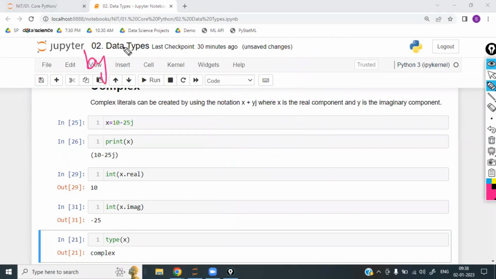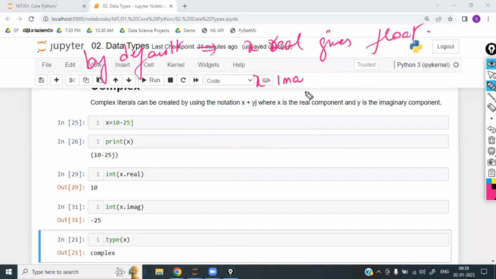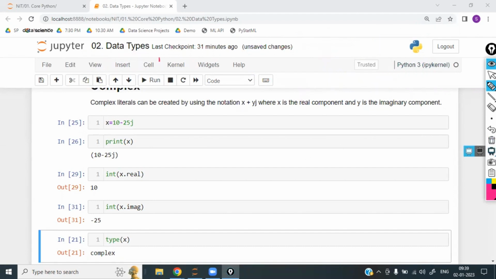By default, x dot real gives a float value. x dot imag also gives a float value. That is by default. If you want to convert, you can use the conversion int of. Is that clear? Now, the three numerical types we have discussed are int, float and complex.